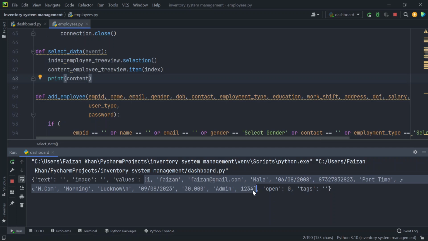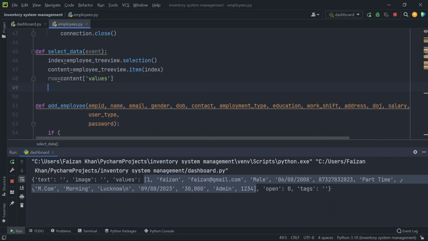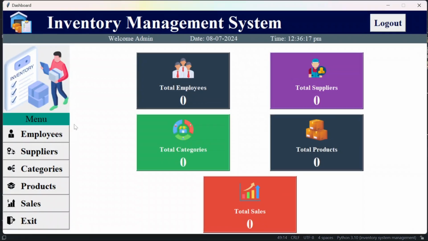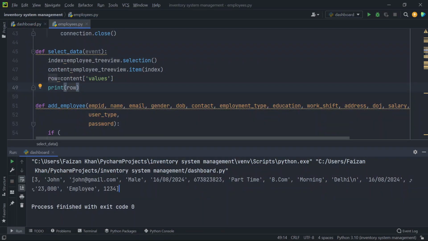So we are interested in this array. How can we get it? We can write content, and in square brackets pass the key, which is values. This will give us the value, right, which is the array. We can store it in this row variable. Now if I print this row variable, you can see we are getting the actual data. And now we can insert this data in the corresponding fields.